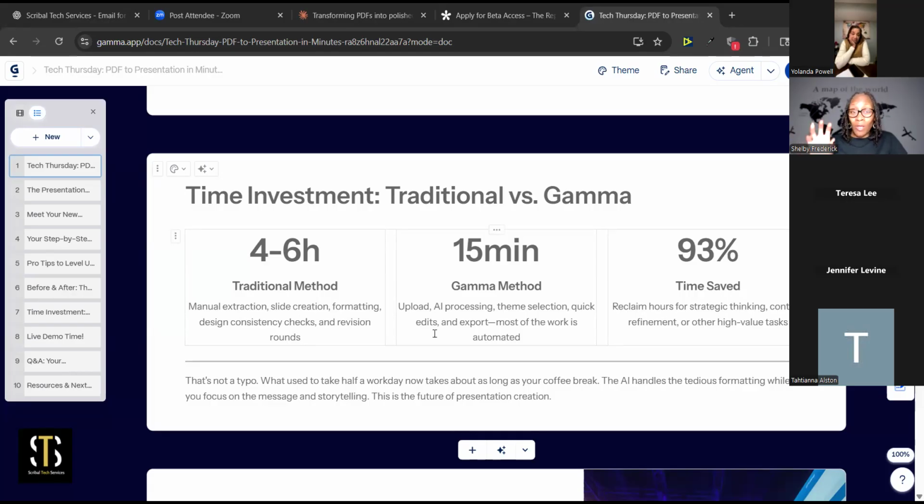All I have to do is upload either my prompt or my content and allow Gamma to do all of the work. And it does everything. So, how much time are we saving? 93% time is saved. So now we are reclaiming hours for strategic thinking, content refinement, or other high value tasks.